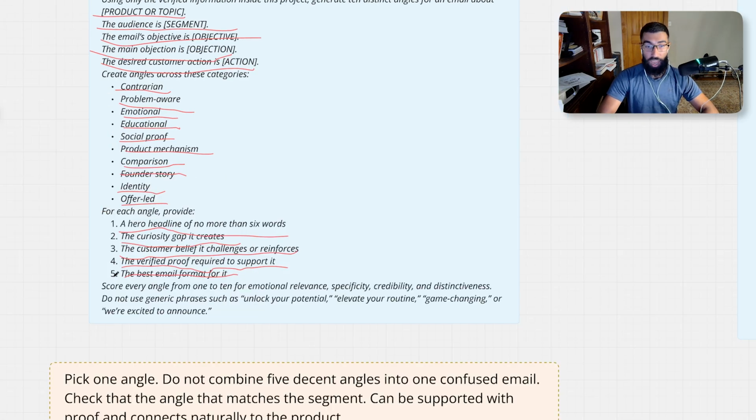We want Claude to score every single angle from 1 to 10 for emotional relevance, specificity, credibility, and distinctiveness. Do not use generic phrases such as unlock your potential, elevate your routine, game changing, or we're excited to announce. So this is how we're gonna avoid any AI slop, so your customers can't tell it was generated by AI.